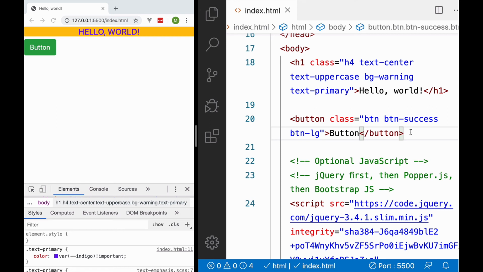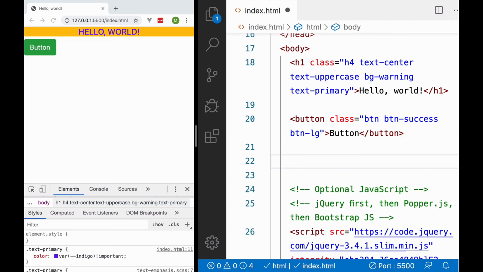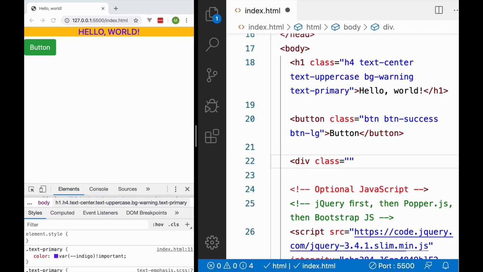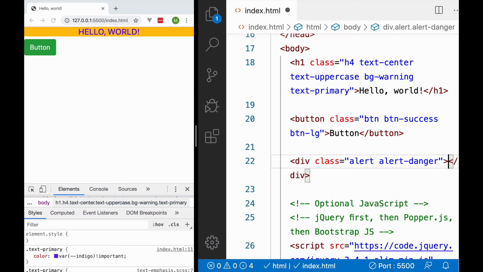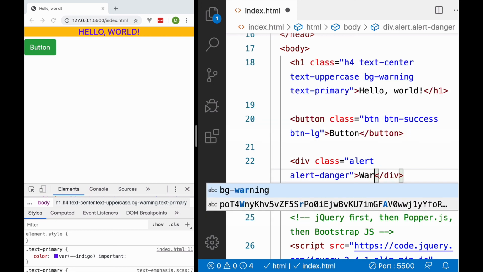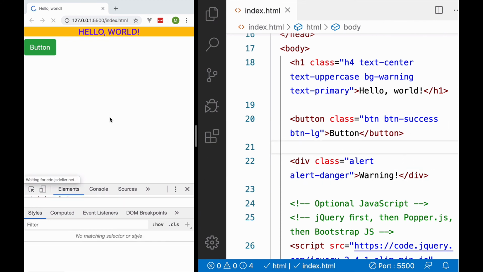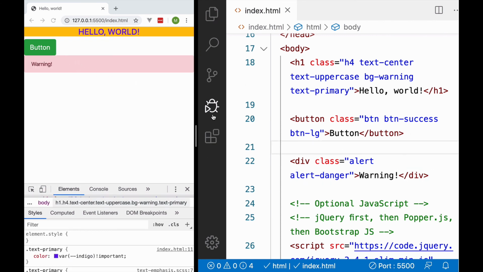All right, so that's the button. Fairly straightforward. It's one of the simpler components you're going to use. That's why I want to demonstrate it. I also want to show you the alert. So we'll do a div here. We're going to do a class. Just like the button, you start with alert, and then you can do alert-danger, and then warning. All right, save that, and that's what an alert will look like.